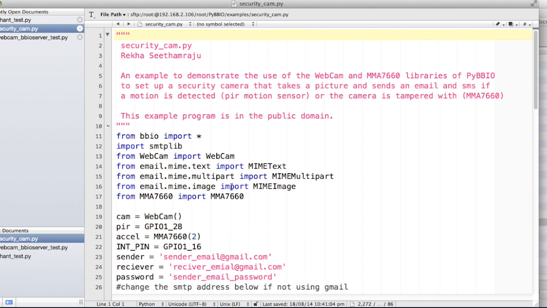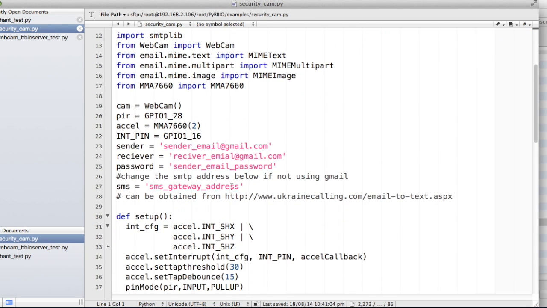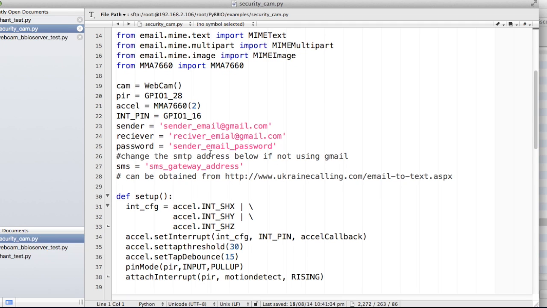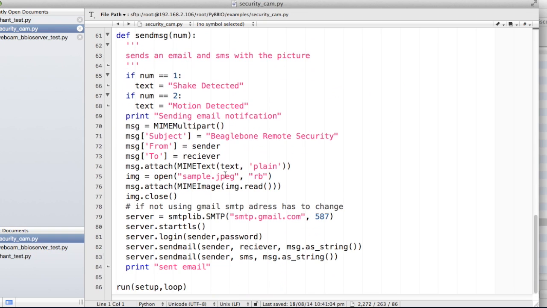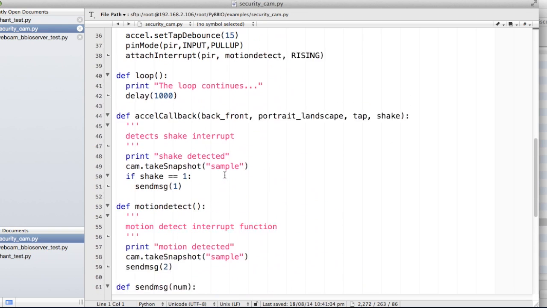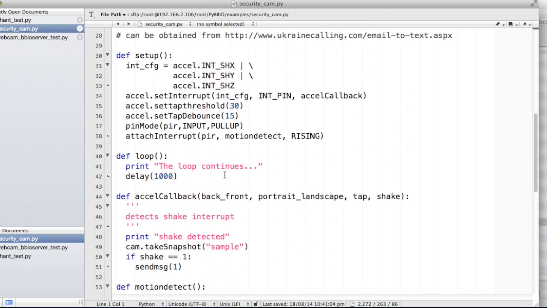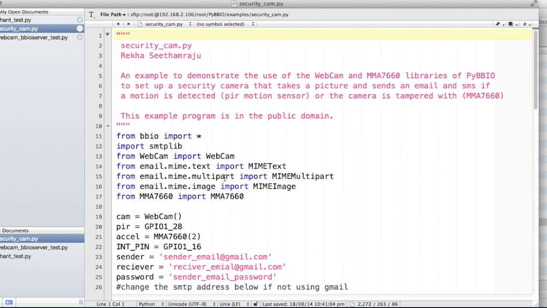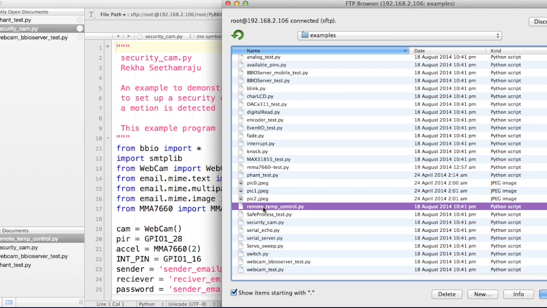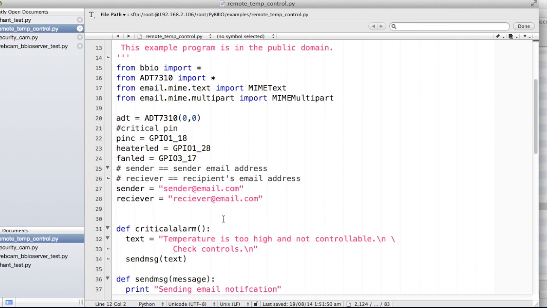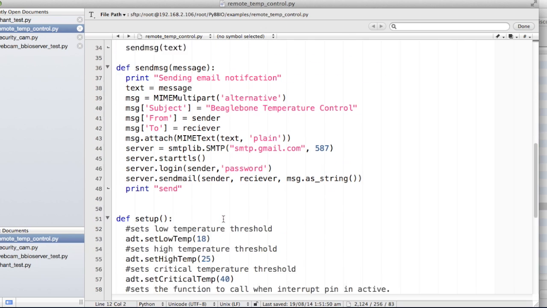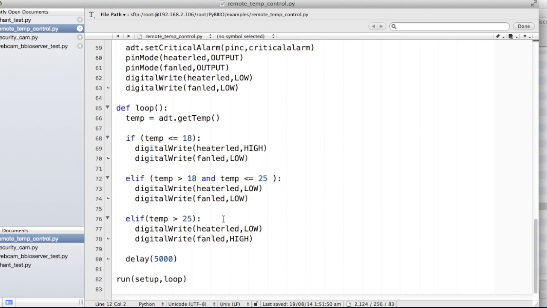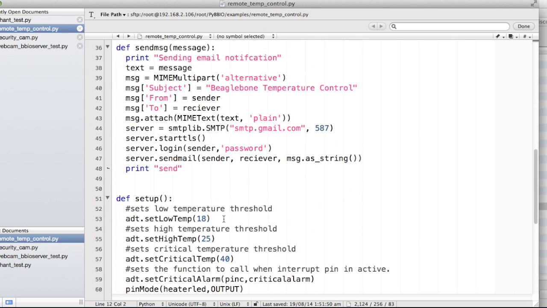There are two special example programs. One is a security cam. It uses the accelerometer and a PIR motion sensor, and takes a picture if someone shakes the camera or if motion is detected. The other example, called remote temperature, controls the heater and a fan based on the temperature of the room.